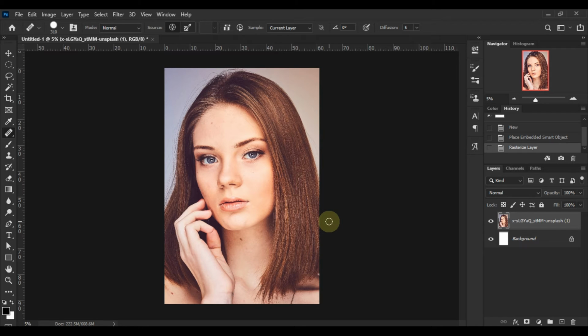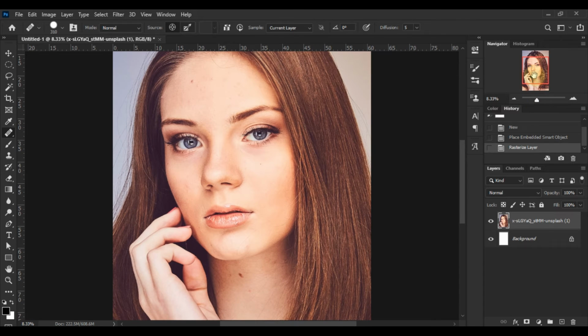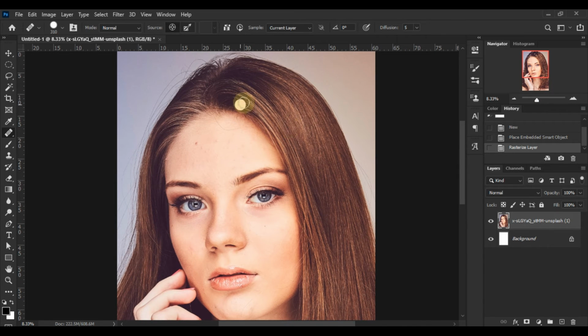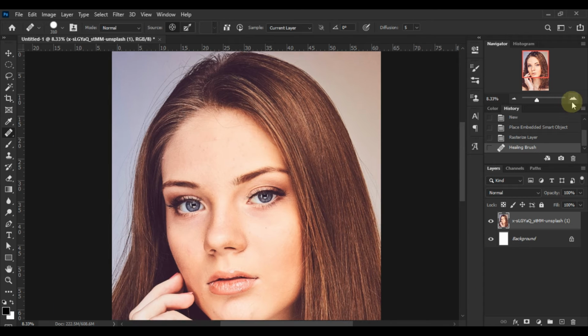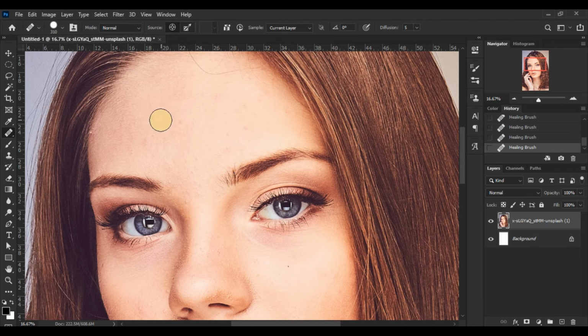To have a sample, just hold the Alt key and click anywhere similar to that texture area. Now, as you sample the texture, you will see wherever you put your cursor, you will see the same texture. So you can understand which texture you are copying. And to heal an area, for example, I just want to heal this particular area, so I will just click once on it and boom, it's gone. As simple as that.